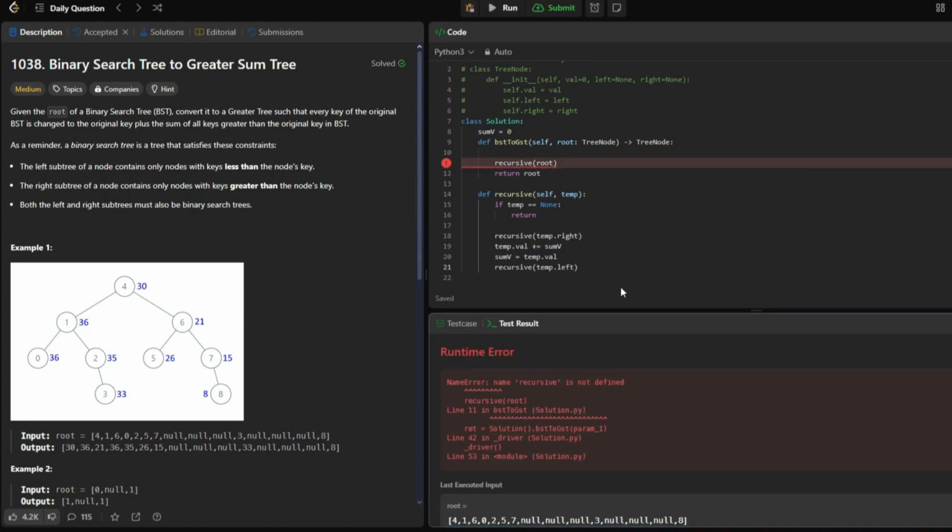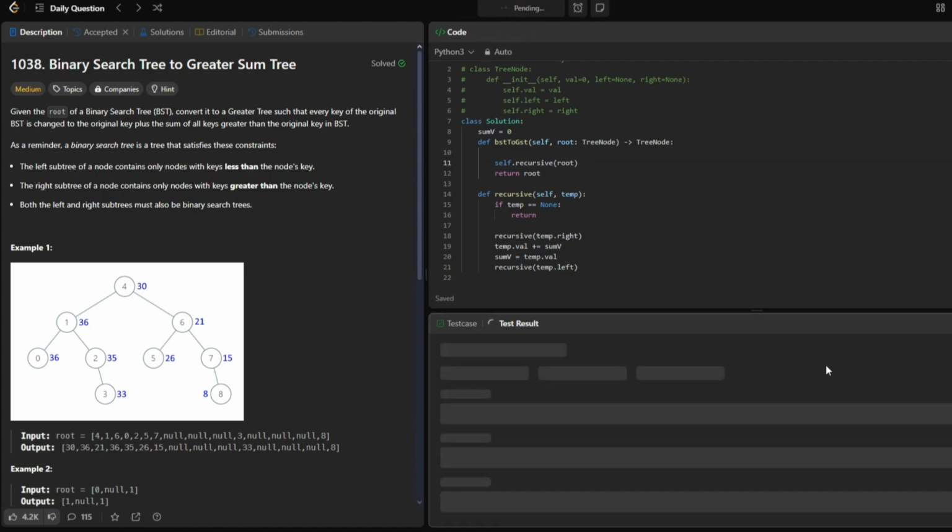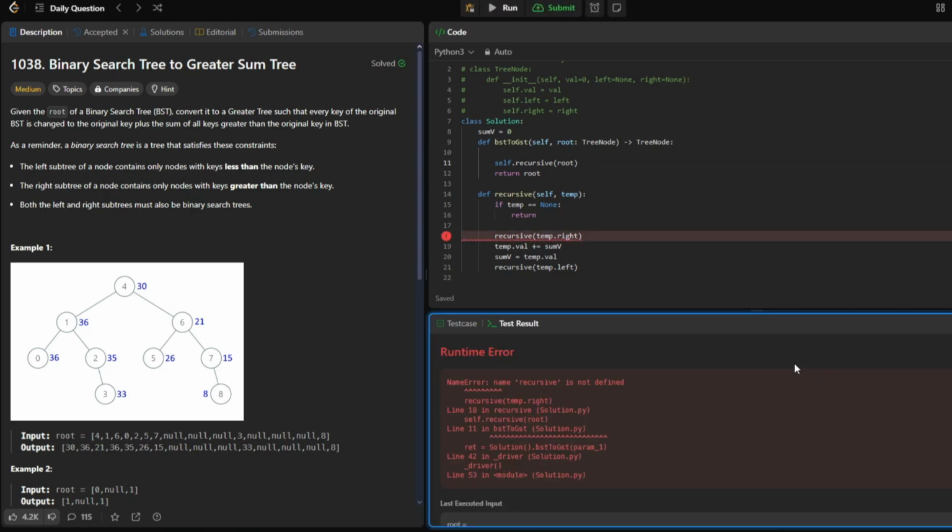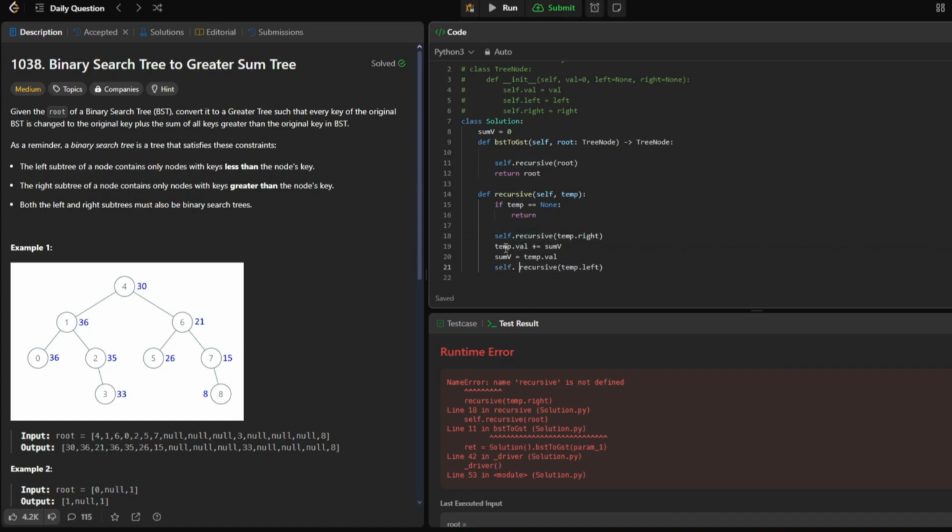Theoretically, this should pass all of our test cases. No, okay. Recursive is not defined. Let's try self dot recursive. Okay, yeah, so I think I need to use self.recursive. Maybe, not sure, honestly. Relatively new to Python.